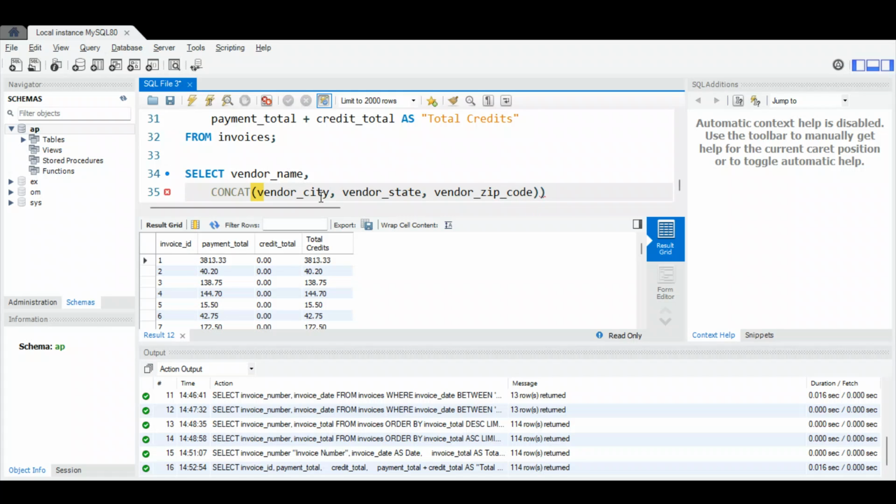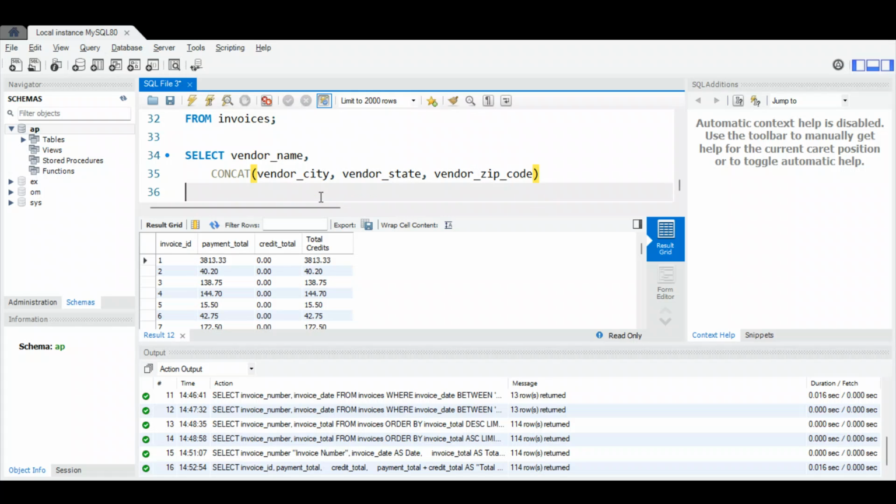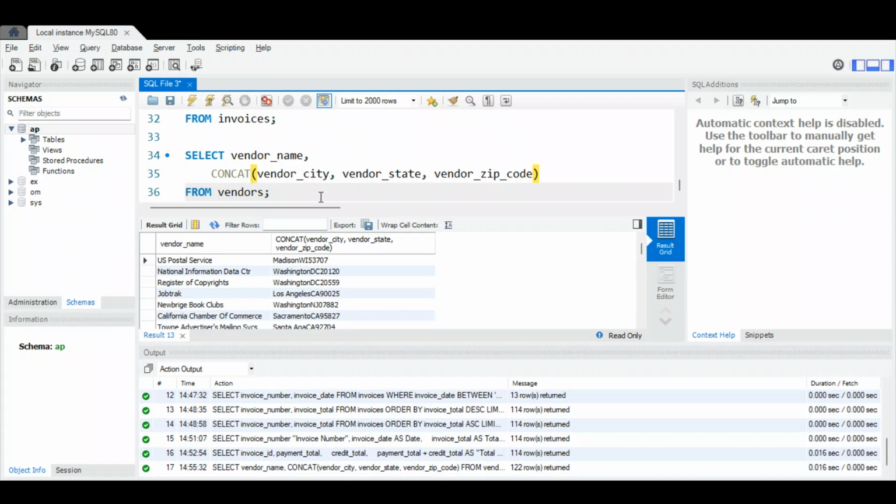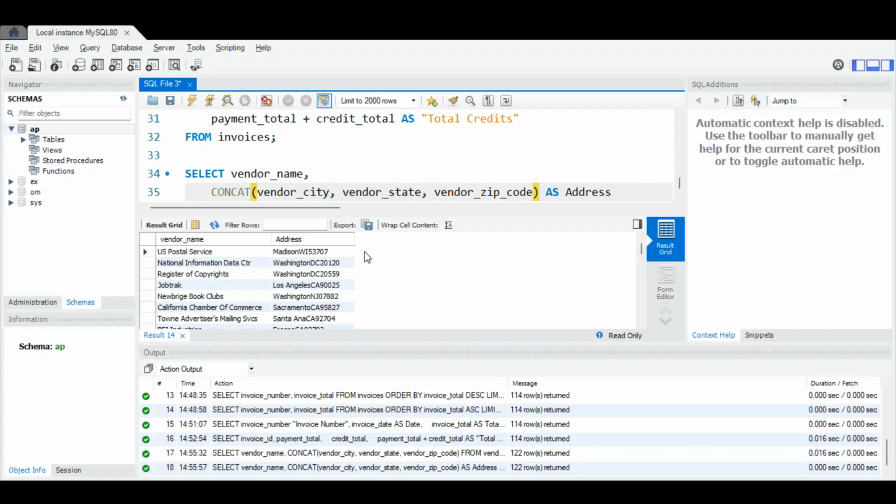I'm already wishing that I put this on multiple lines instead of one. I'll probably break it up in a moment. And from vendors. And notice, okay, so this is actually good. Notice what happened where if we do not give this an alias, it just gives the function in its entirety as the name of the column. So it actually makes a lot more sense to go ahead and give this an alias instead of having to deal with that monstrosity, and we'll just call this as address. There we go. That's a little bit easier to do.